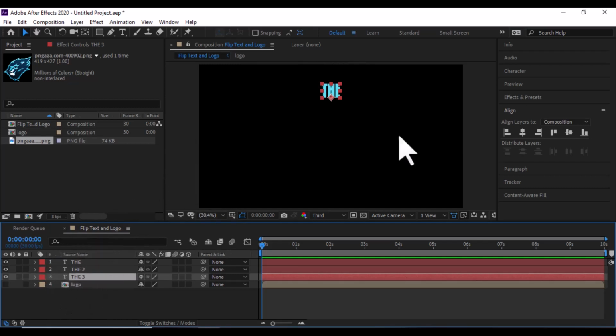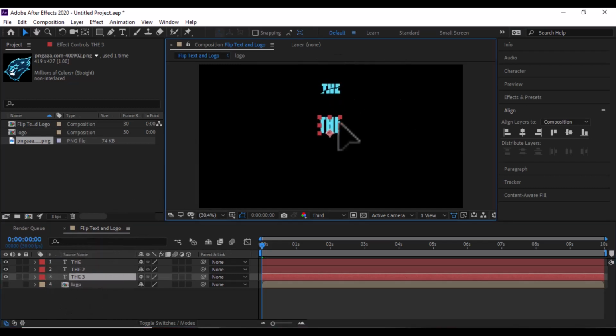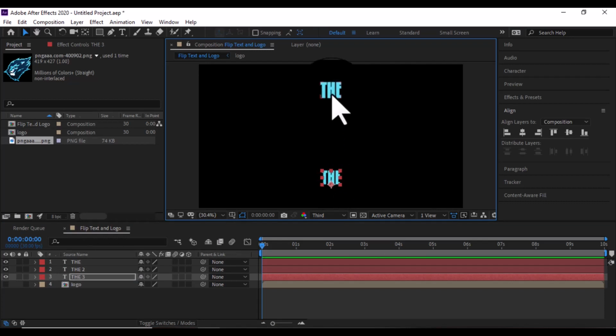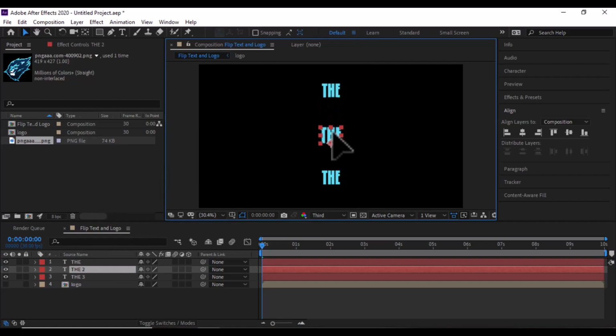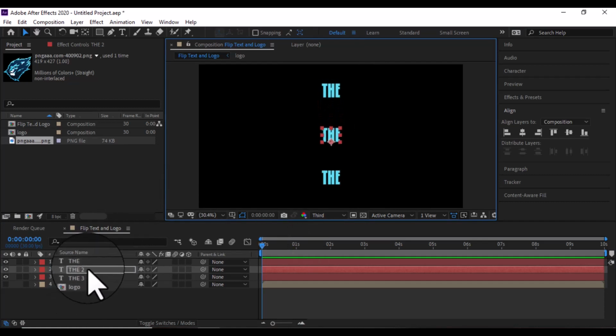So let's select the third one. Bring this one down. Hold Shift to maintain the alignments. Do the same for the second one. For the second one, you keep it at the middle. Now we are going to work with the second one.